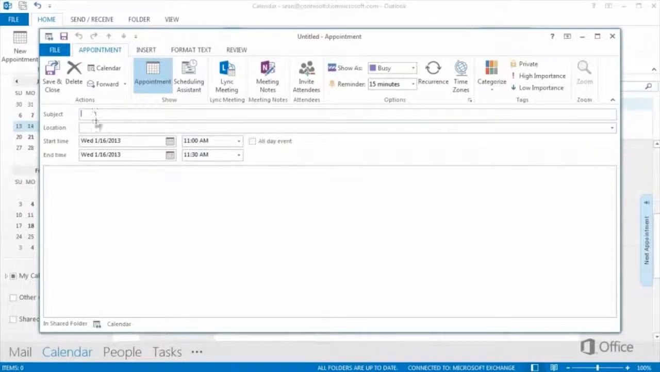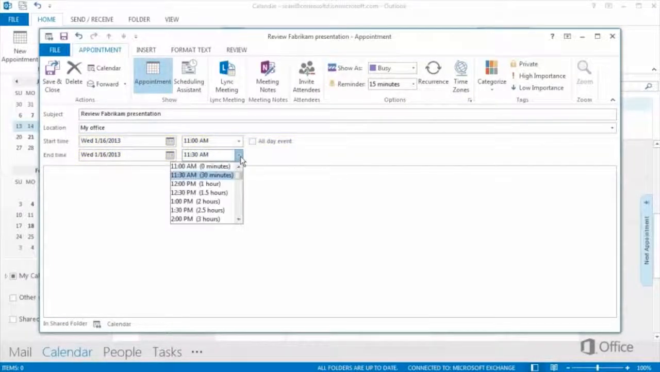Type a subject and a location. An appointment can be anything you want it to be. In this case, we're just blocking out time to get some work done in the office. You can use the calendar like this to help you keep organized. This area shows the time you selected on the calendar, but you can change it if you want.